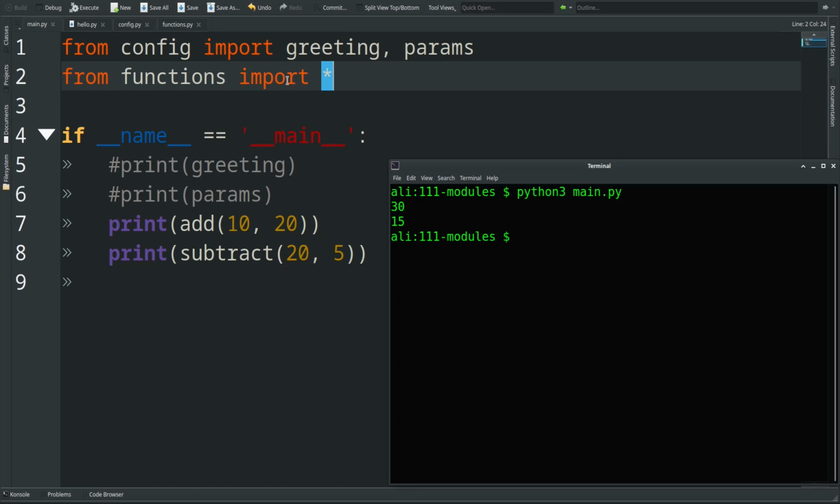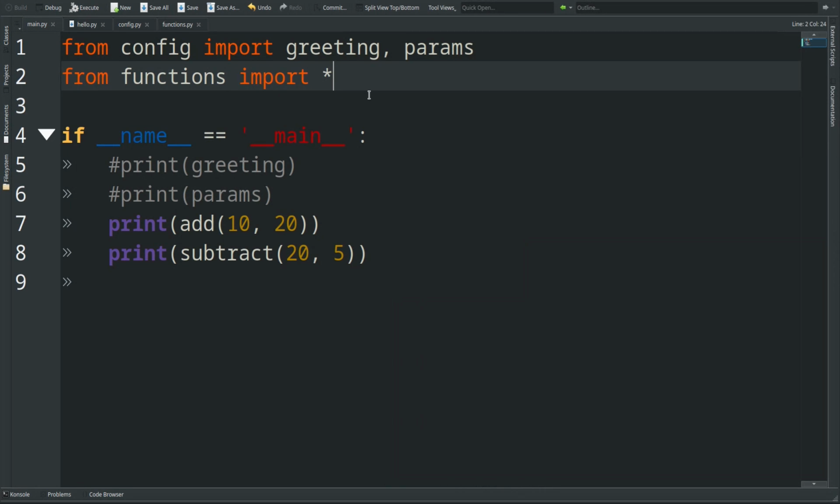I highly advise against that because of name collision. You might have something defined somewhere else, and importing it that way will make it collide with other names and you will have problems. If you want to import something, import it this way and use functions.add. That's the best way, in my opinion.